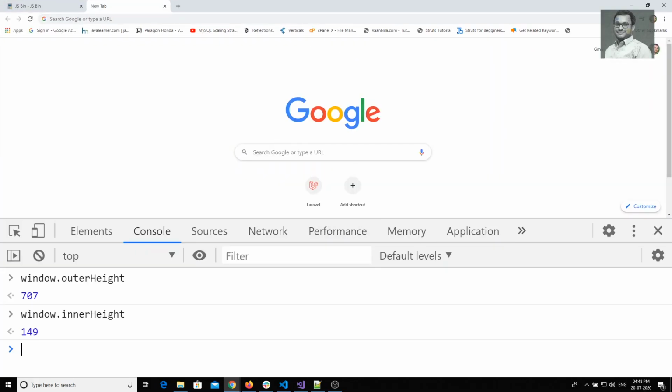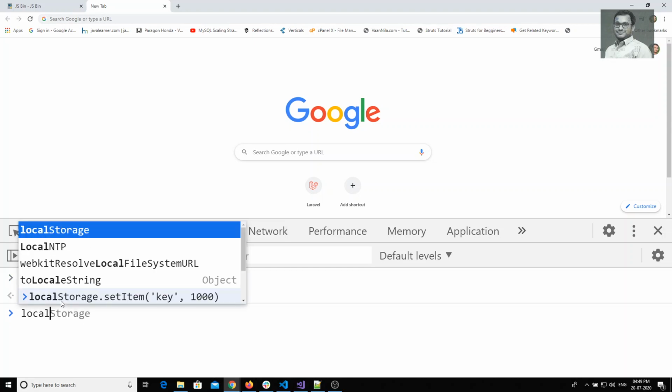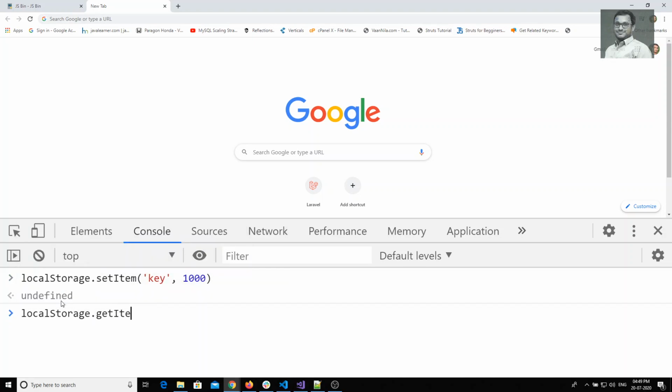So these are the differences between the inner height and the outer height, and the inner width and the outer width. Now in the window we also have another thing called local storage. With local storage, you can set an item using a key and a value, like 1000, so that if you want to get that item at any time, you can get it like this. So it is a key-value pair.